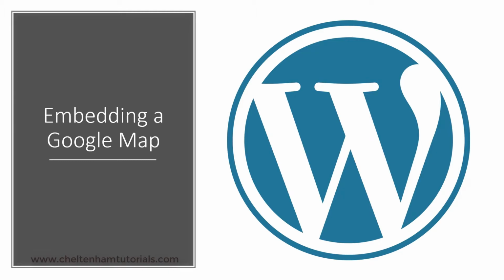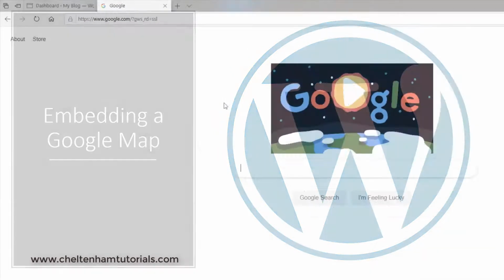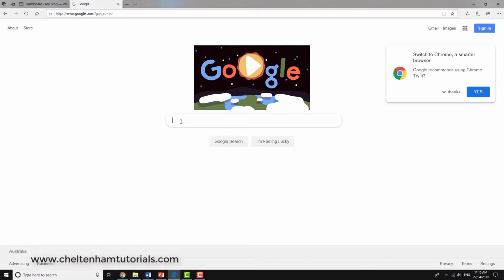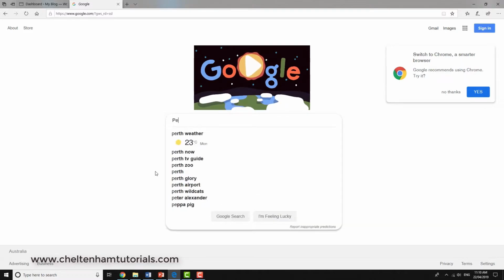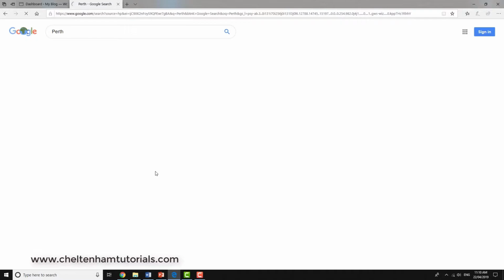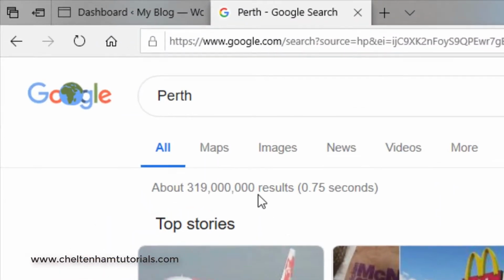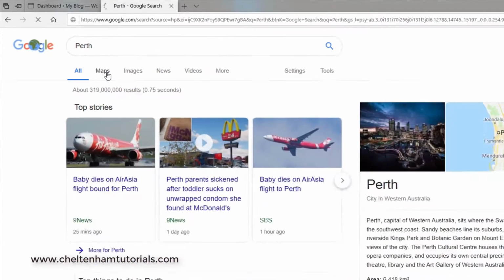In this section, I'm going to show how to embed a Google map within a page. So the first thing you need to do is go to Google and either type in a general address, like in my case, I might type in Perth, or my exact business address. In this case, I'm just going to type in the word Perth, because I live in Perth in Western Australia. And then I'll click where it says Maps.